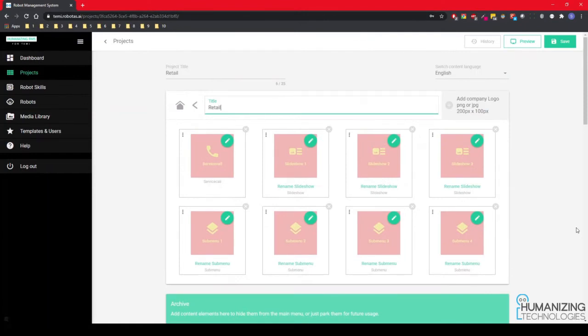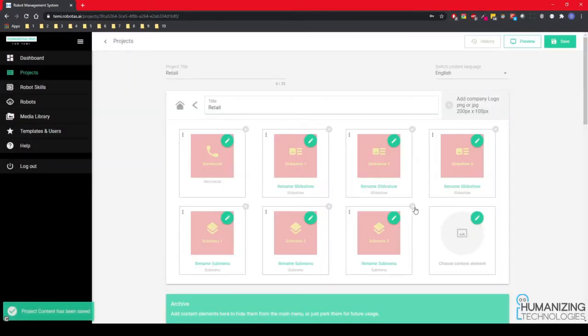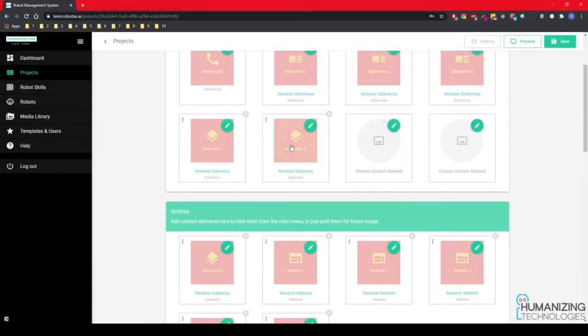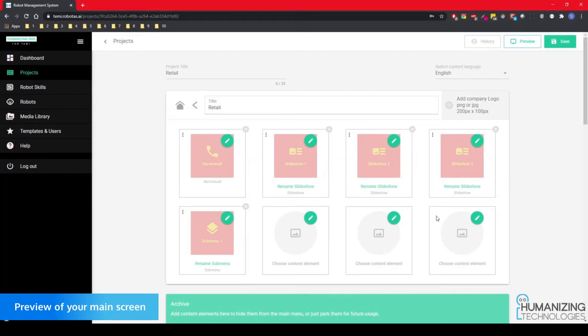So let's have a look at the functionalities. Therefore, I will just remove one of the buttons here. Just click on the X in the upper right corner, then choose delete and confirm. I can also move one button around by just holding it, drag and drop. I can also move it down to the archive if I don't need it here on top in the main menu. If I want to see how this looks, I can just click on preview.